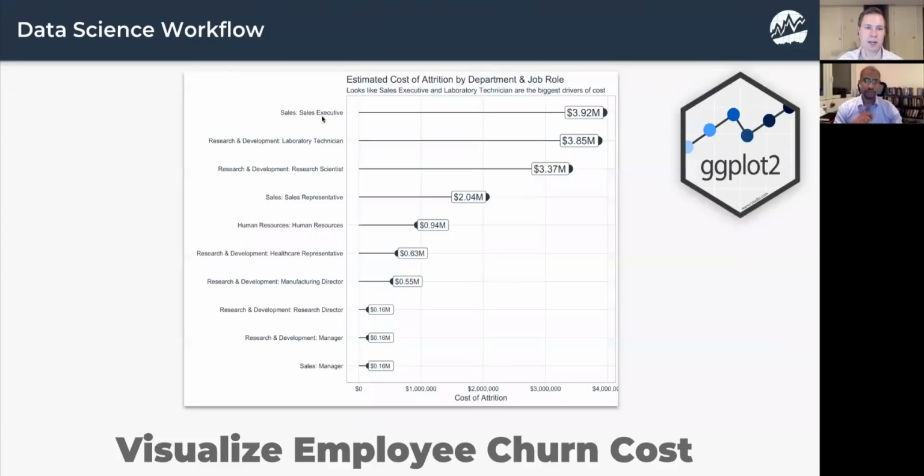So for example, sales executive: for this particular company, attrition is costing them $3.92 million per year in sales executives leaving. So an executive sees that, and the first instinct is going to be, all right, we better focus on sales executives. We should probably also focus on lab technicians and research scientists. If we can find out what's going on in those departments and fix it, we're going to save a lot of money. So that's even before we do data science. This is just descriptive analytics right here.